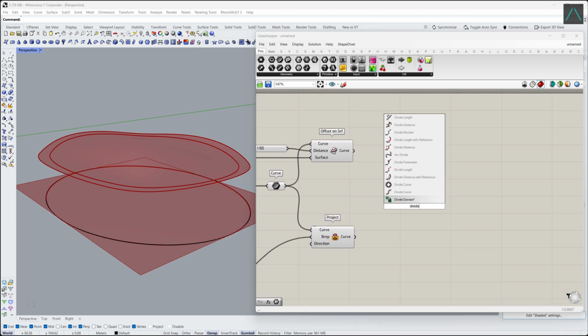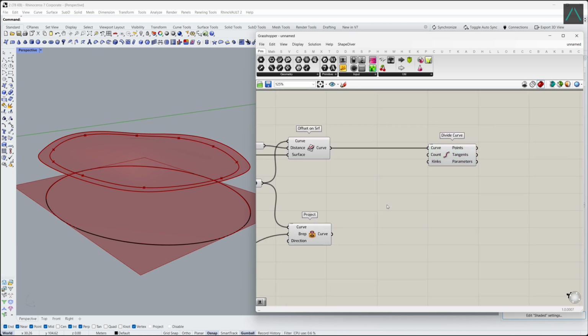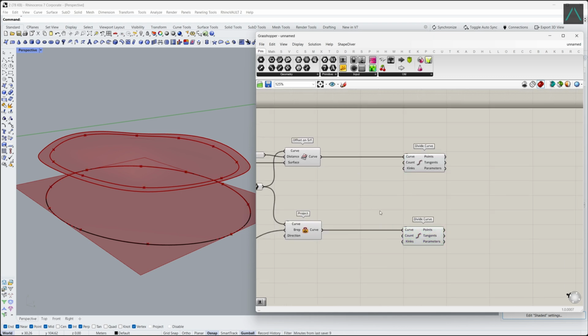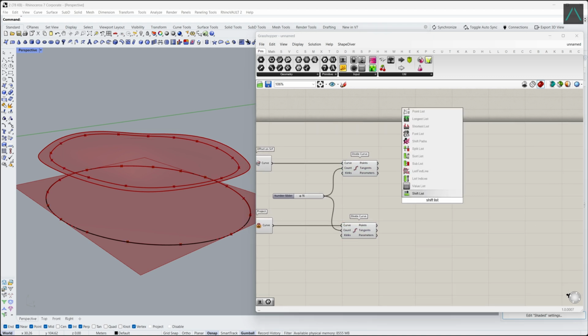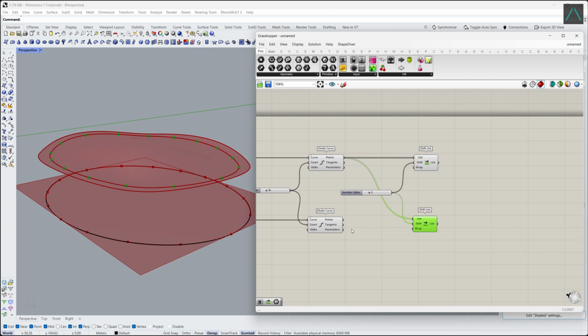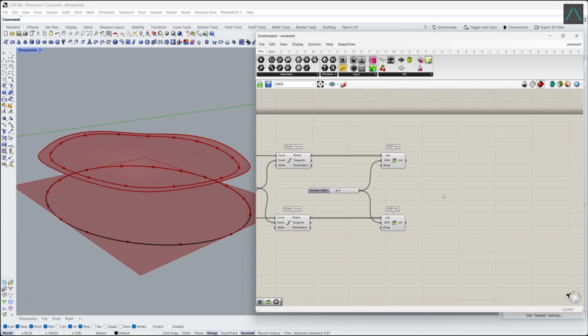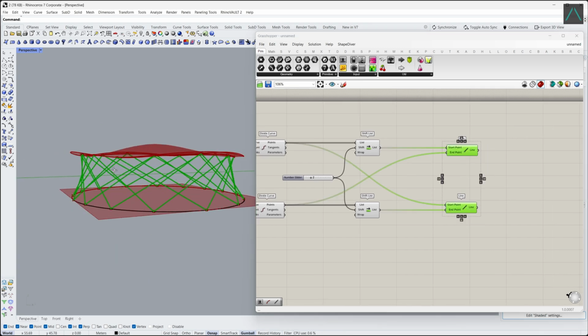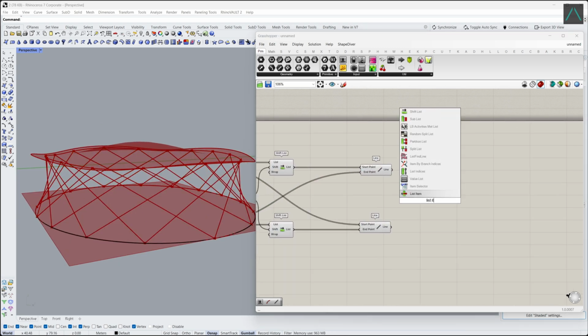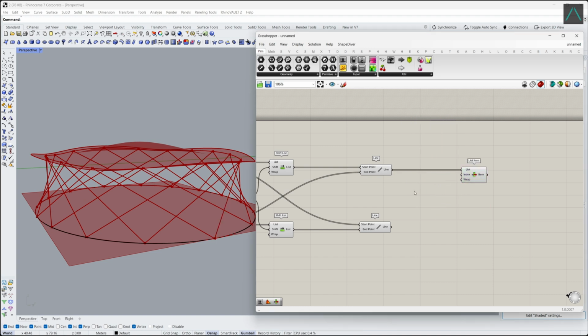Then we divide the two obtained curves with the same count by using the same slider. We do shift list for the first and second set of points with the same value. And do line from two points command. Then we select the lines we want from the two sets of lines by using list item command.